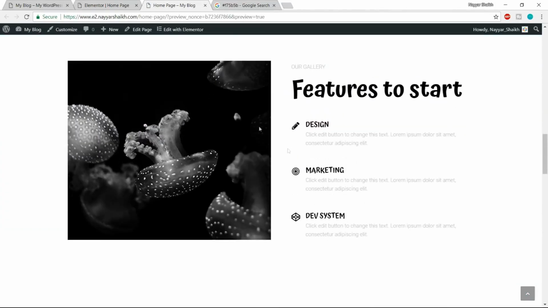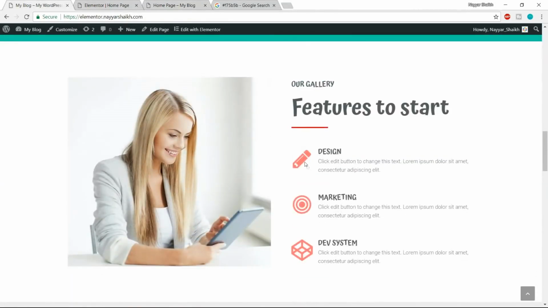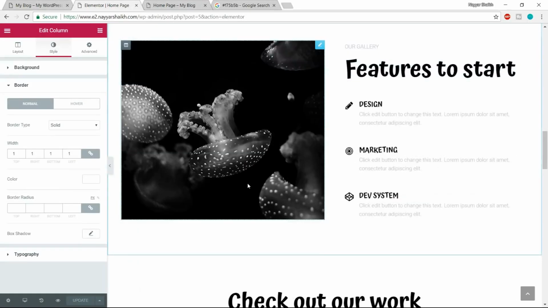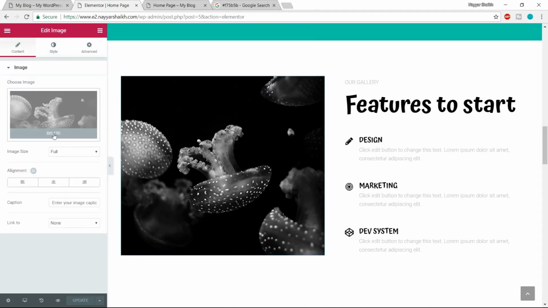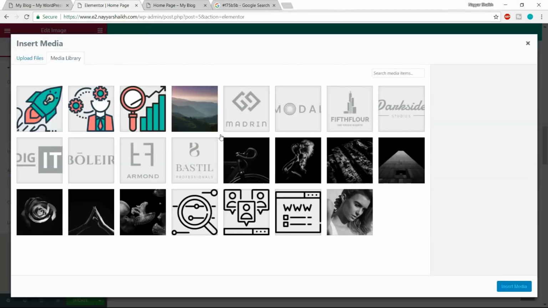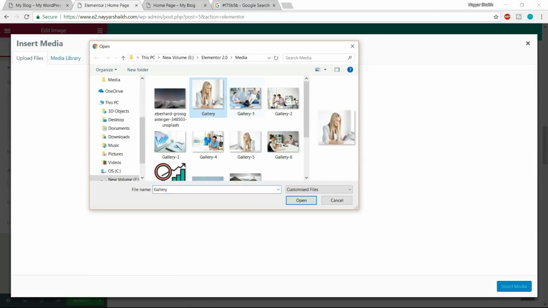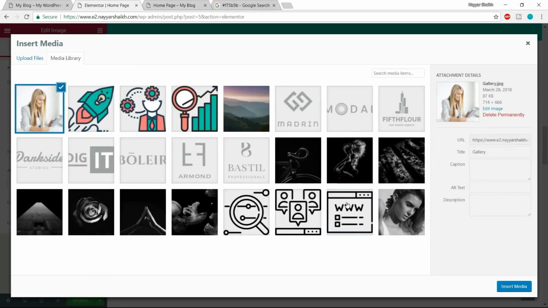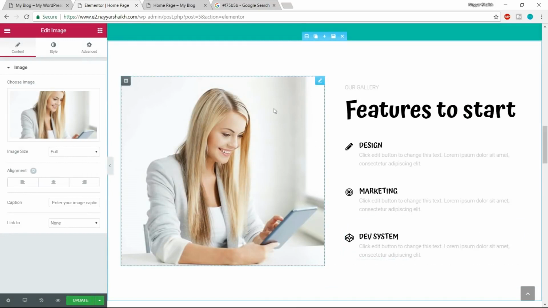Now let's see how to change this section. Okay, here what we have to do, we have to increase the size of the icon, change the color of the icon, and we also have to change this image. So let's do that. Let's first change this image. So click on this image. Now let's delete this. Click on plus button, click on upload, select files and select this one. Select this file which says gallery and click on open. Insert media. Okay, so we have this image over here.